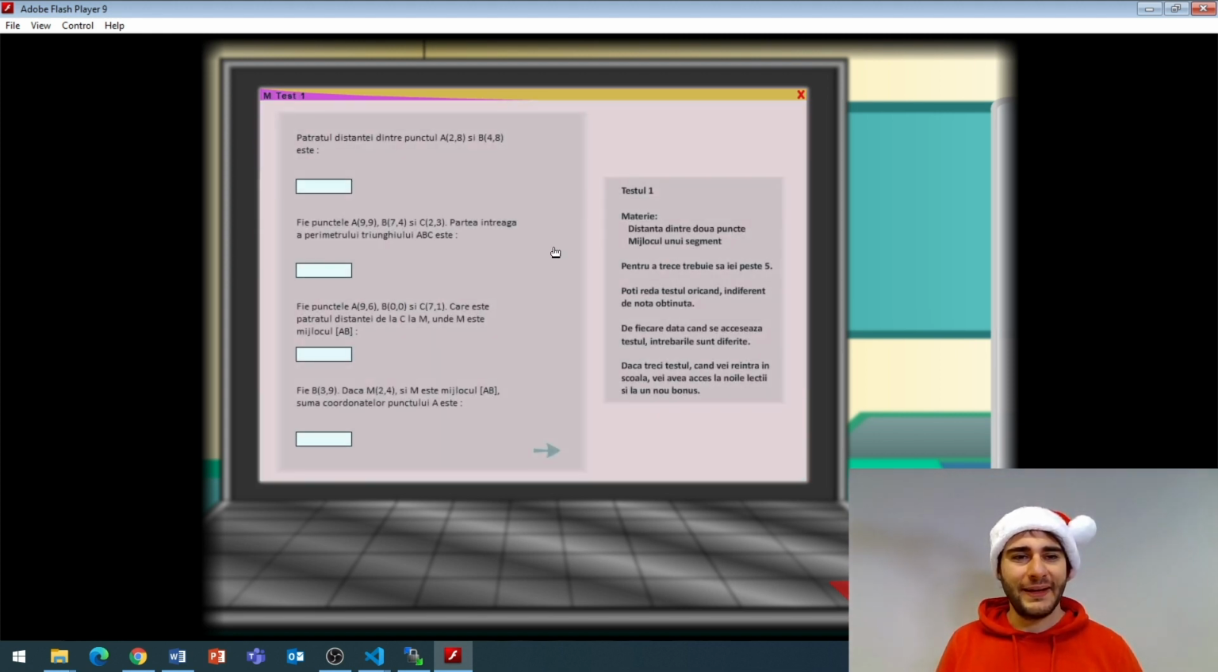Let's see the test. So, wow. Okay, so you need to get over 5 to pass this. This is from the distance between 2 points and the middle of a segment. And you can redo the test anytime you want, but every time you redo the test, questions are different. If you pass, you will get more lessons and you will get a bonus. But you have to go outside the school for some reason.